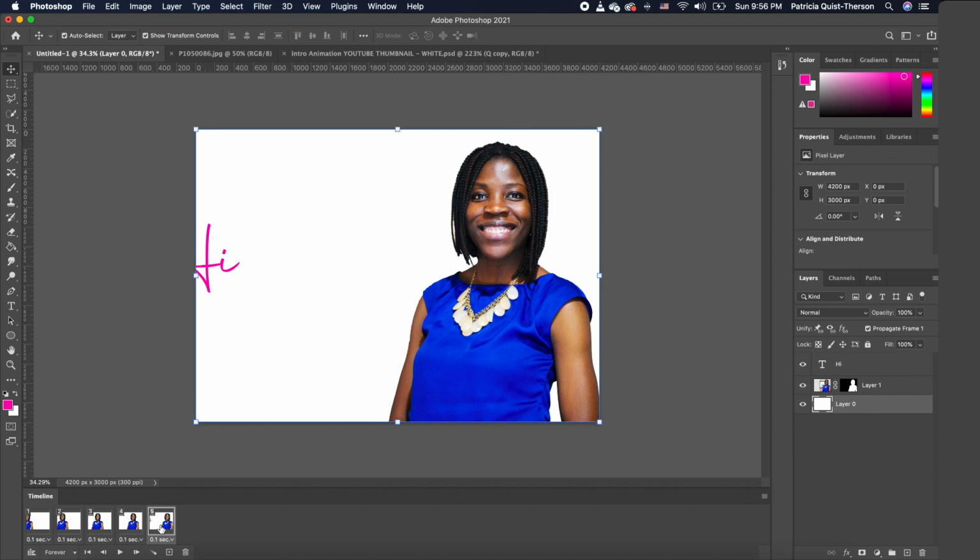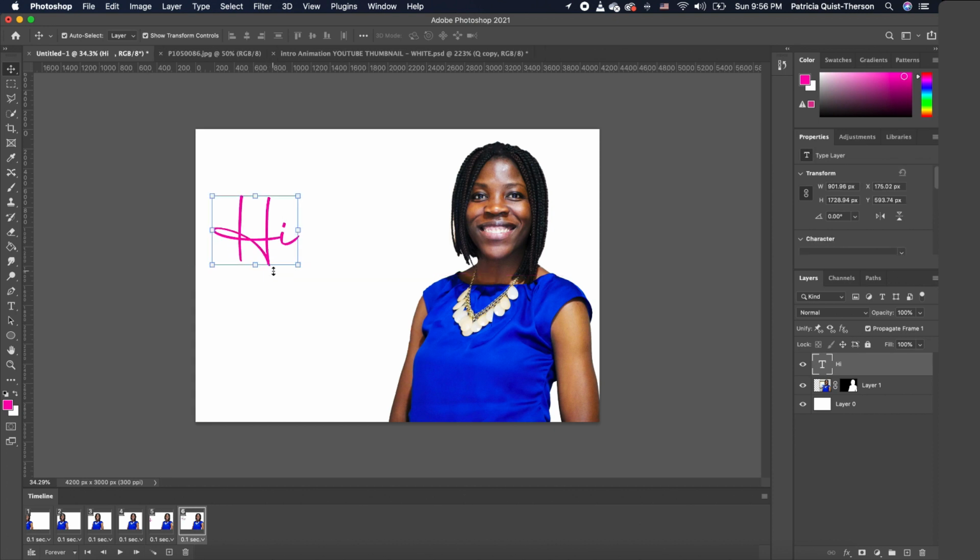So we're going to click on our frame and duplicate that frame. Now we want to click on the 6th frame and we want to move this up a little because we want that motion effect. Now we're going to click on 6 and just repeat while we move our high all the way up. So we set it somewhere here.